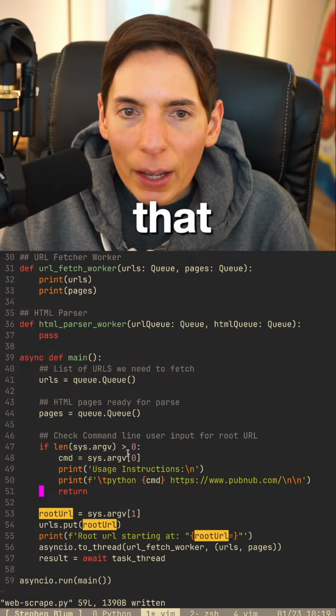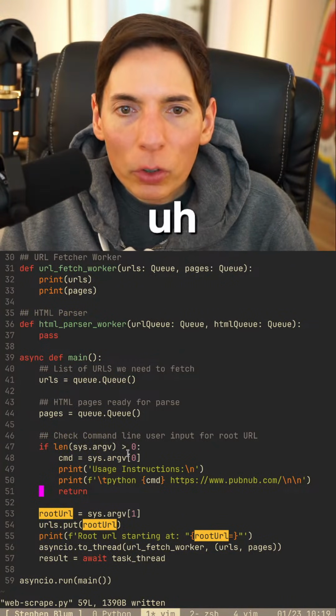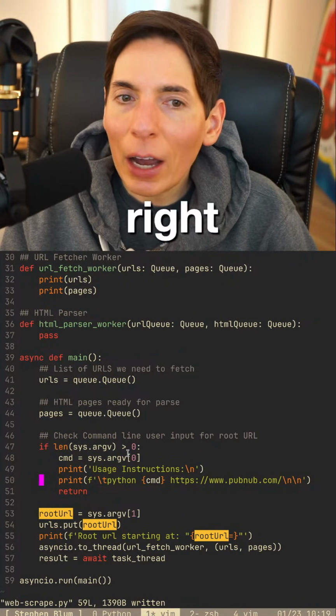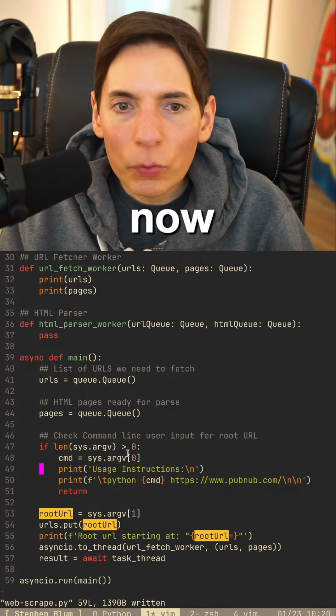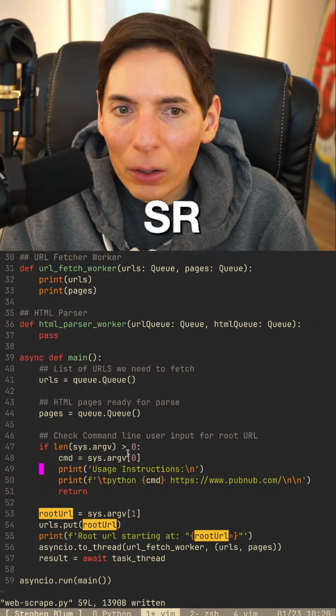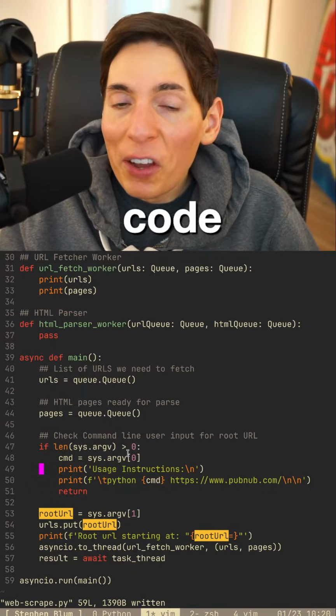How to build logic in code? Please tell me. All right, that's kind of what we're doing right now, Saga. We're doing that right now. You use VS Code? Nice. VS Code is a very great IDE.